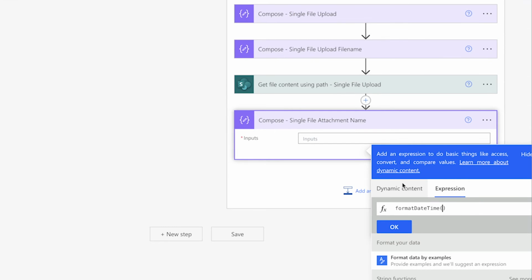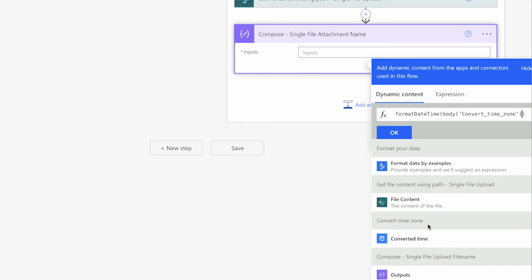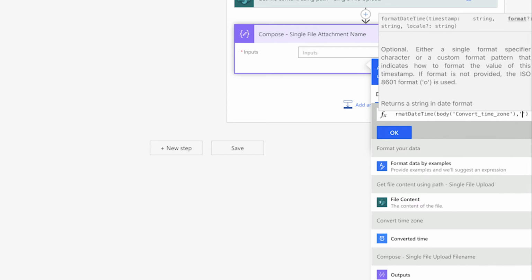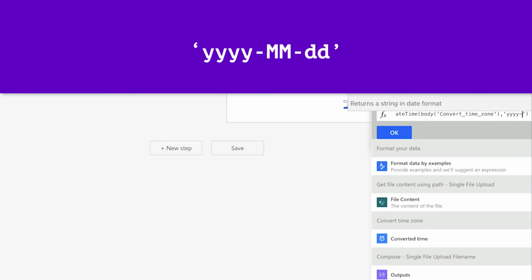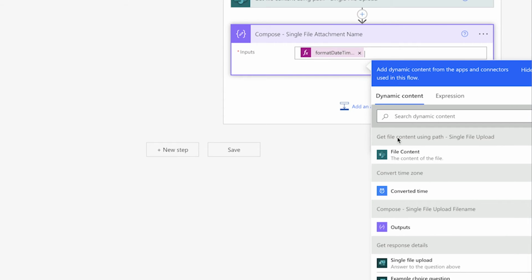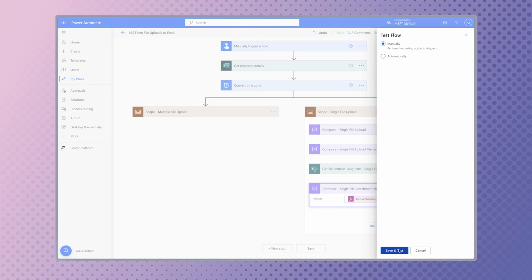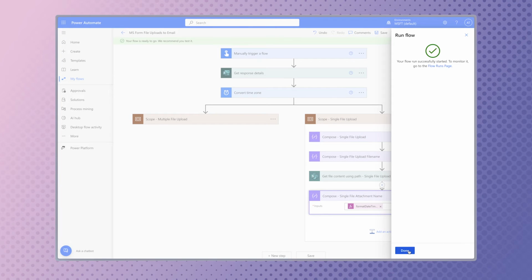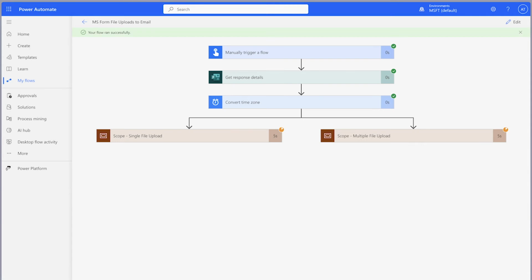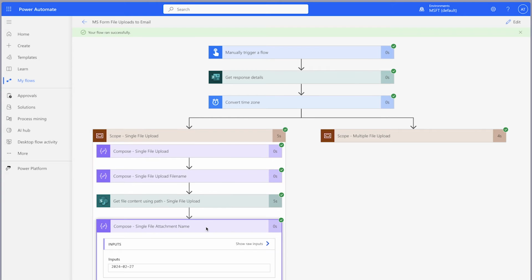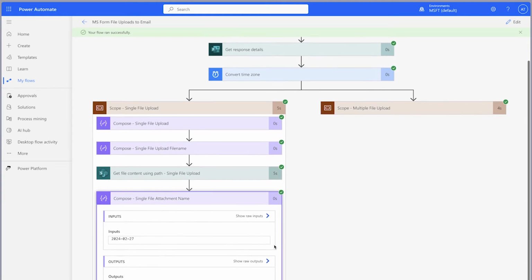Click on the Dynamic Content tab and insert the converted time zone output from the action above. Add a comma and single quotes. Enter the date format pattern between the single quotes. I'll use this format. Run a test. Now the single file upload has moved back over to the left branch. Verify the date output is what you expect. Adjust the format to suit your needs.